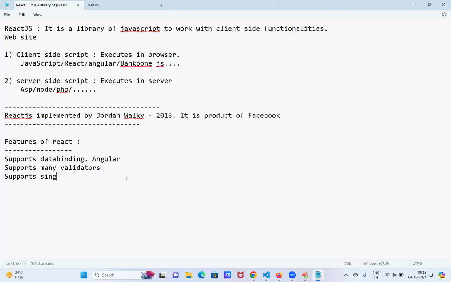supports single page application. We are also calling it a routing concept. Yes, it supports the single page application. So why did React and Angular get popular? Because of these two reasons. One is data binding, another one is single page application. So this concept is very, very important.